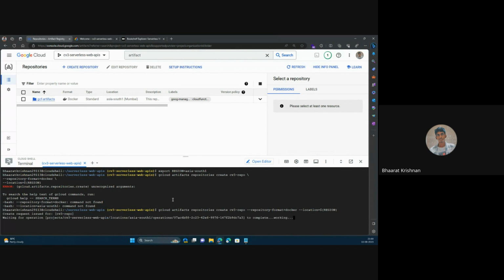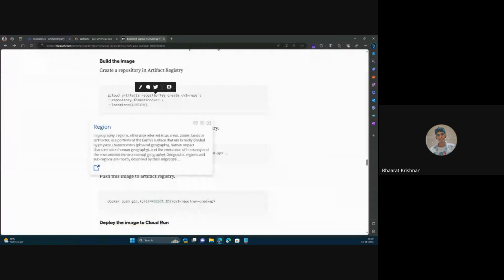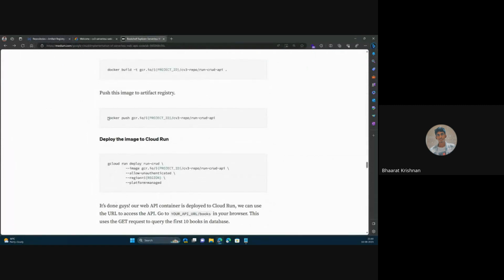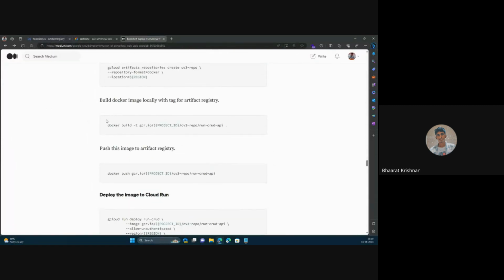It's due to some parsing error. If you use the full command in the same line, it would work. Fine. So our repository is created now. So we need to build our Docker image locally and push this Docker image to our repository.